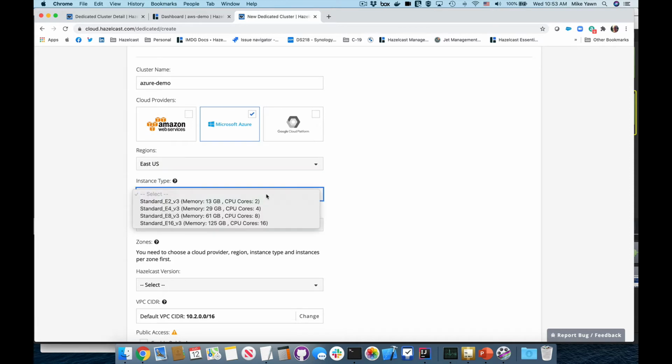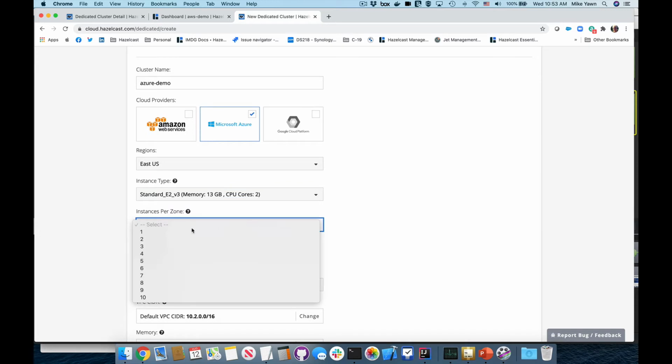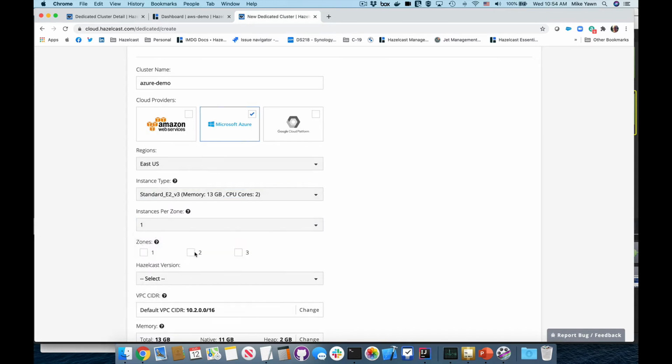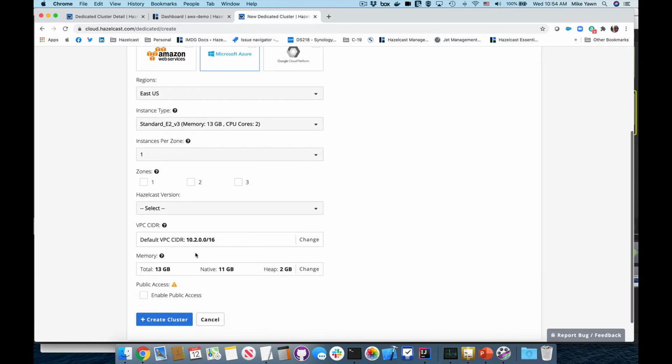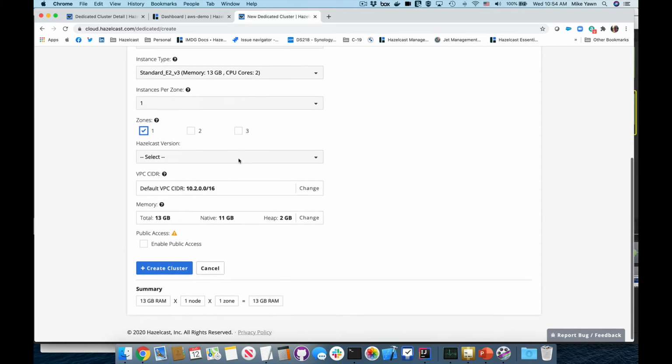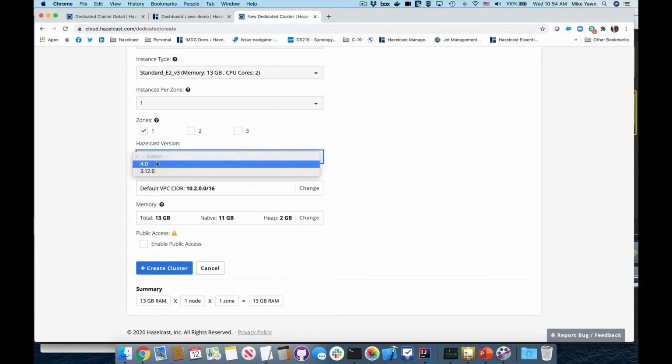And then the instance type I want to run. Since this is just a demo, I'm going to go for the smallest available hardware here. How many instances I want to deploy in each zone. Again, since it's just a demo, one instance per zone will be sufficient. And then I pick which of the available zones I want to use. I'll put this in zone 1. Then the version of the Hazelcast software to deploy, the latest version is 4.0.